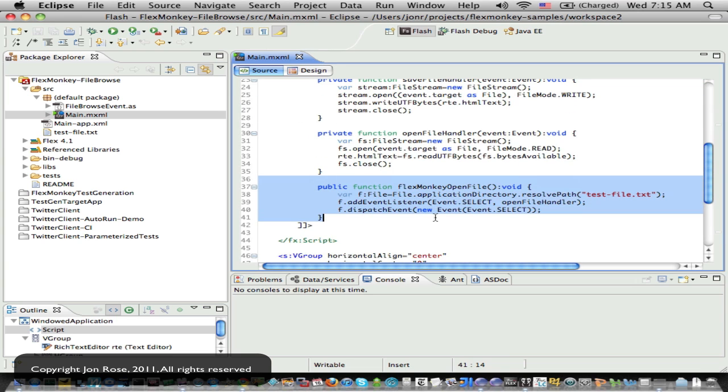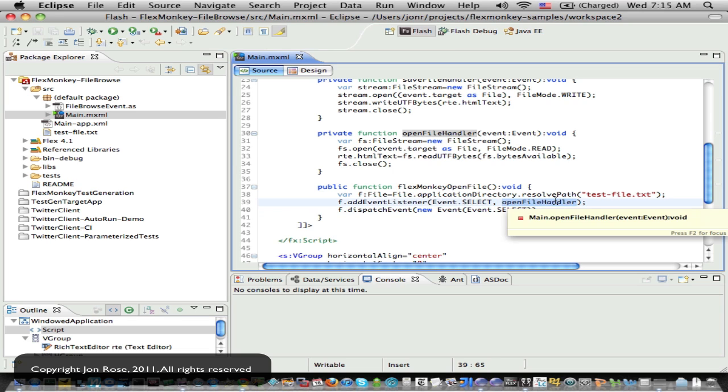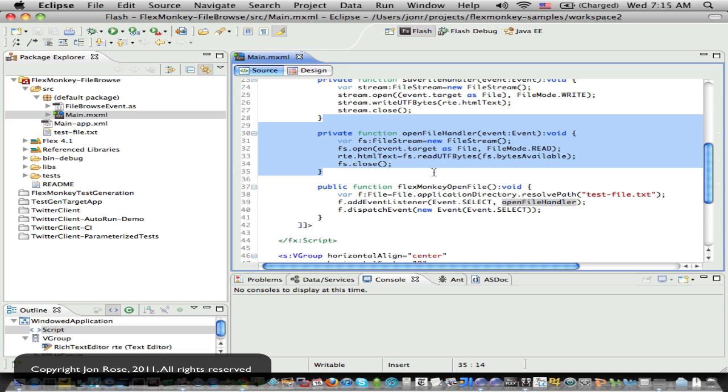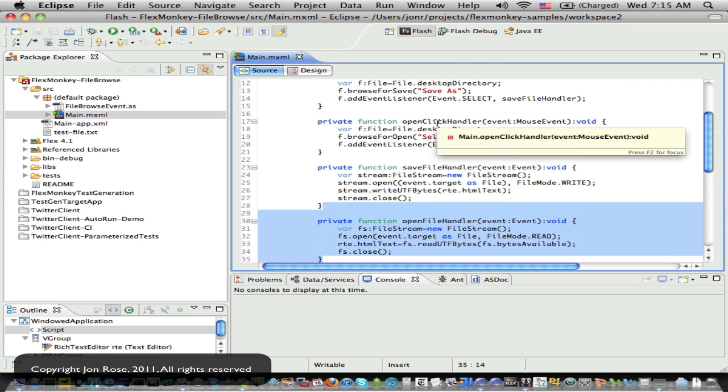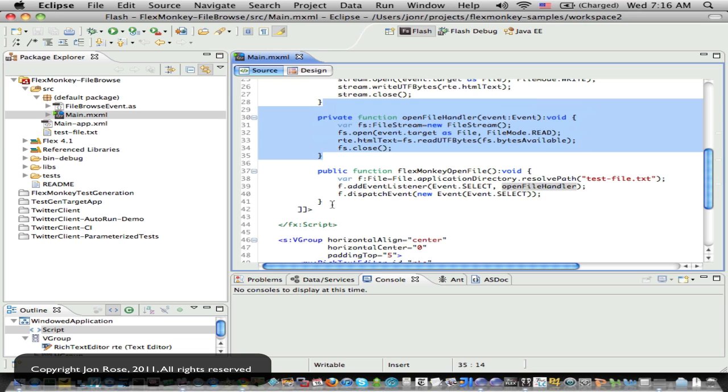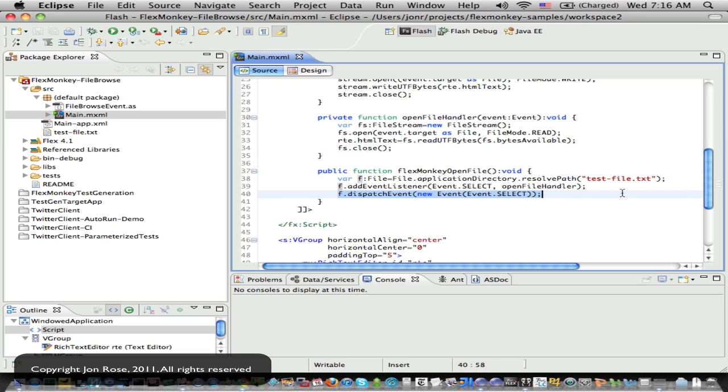So what we're going to do is hard code the file that we want to load. So we would have to know where that file's at, and we're going to make a public function that takes no arguments. And we're going to open up a file. We're going to set the select handler to go back to our open file handler, which is the same handler that's used by our open click handler when the user goes to browse. And then we're going to dispatch the select event on that once all that's set up. So what that's going to do is essentially tell Flex to go open a file without the user having to do anything.